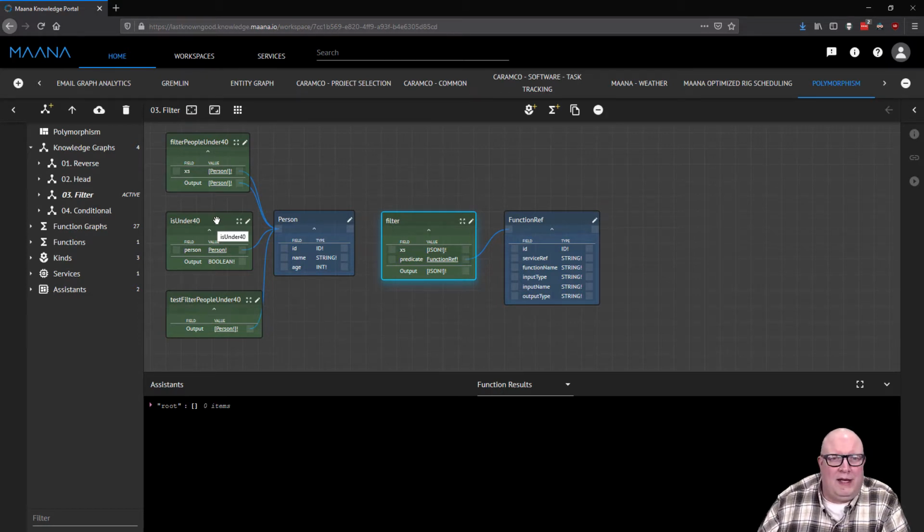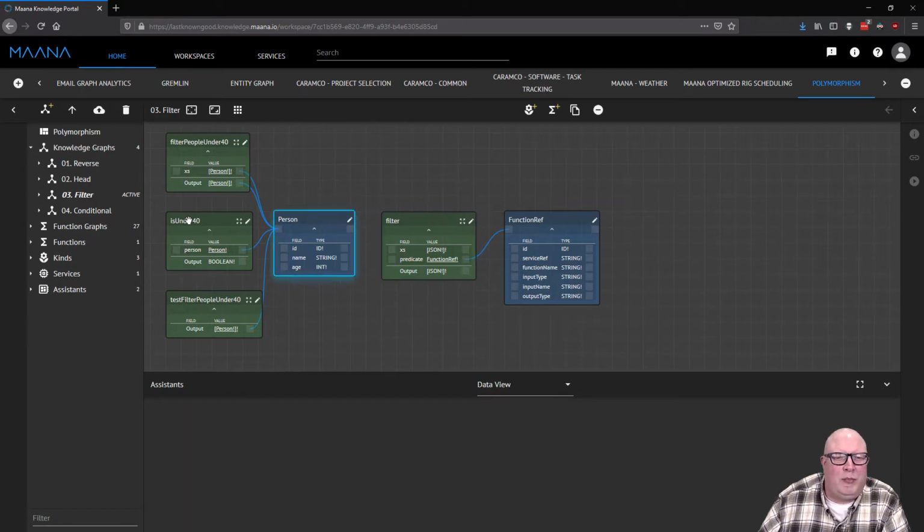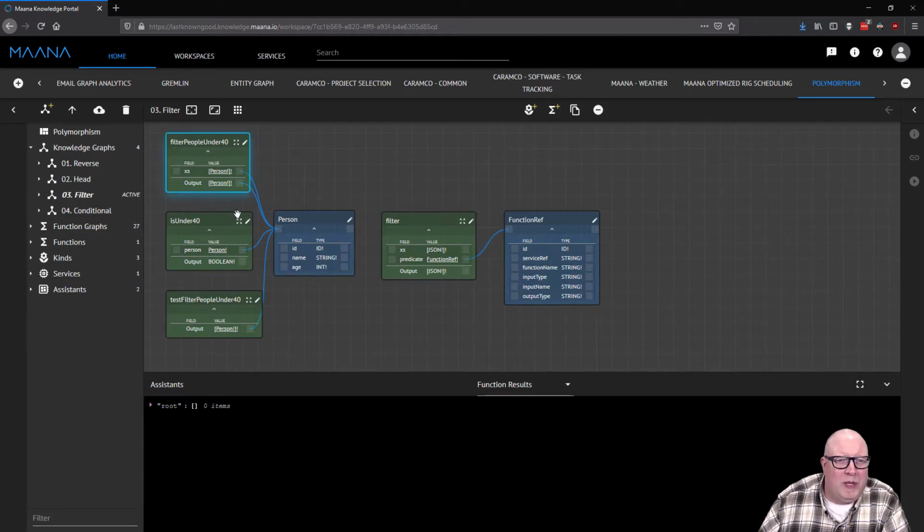The basic idea is that we will extend Q to have an assistant that does this for you. This is a behind the scenes, so we're simply showing what we're doing as we design these features. In this case, you would pick the generic filter function, you would pick the type person, and you would pick the predicate that it requires. And it will synthesize for you this filter people under 40 function that you could now use in your function graphs.